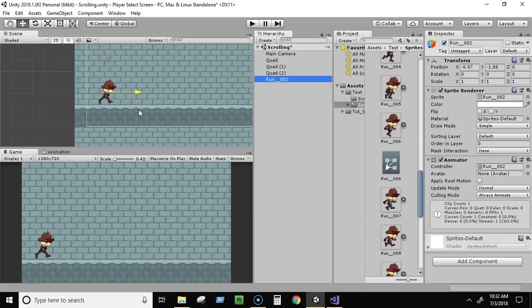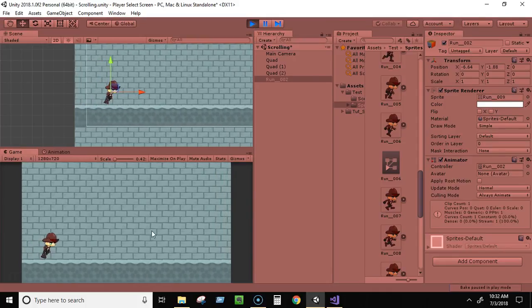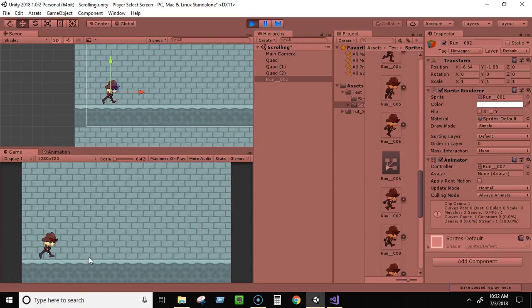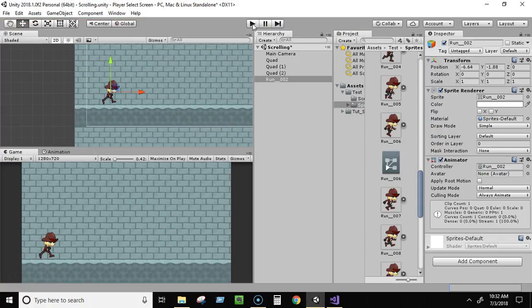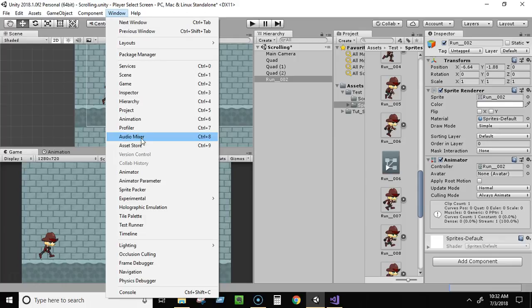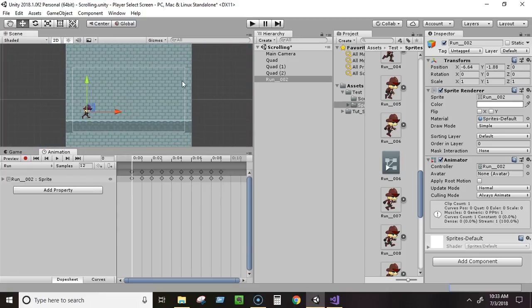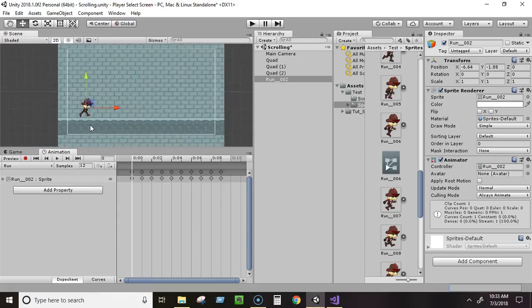So I'm going to put it right about here, and now if I run it, you will see our player is running, though it's running very slow, so it looks like it's not actually running correctly. So to fix that, I can go to window and animation. I have the animation set here. So as you can see, currently the sample size is 12. That is why the animation is running so slow.